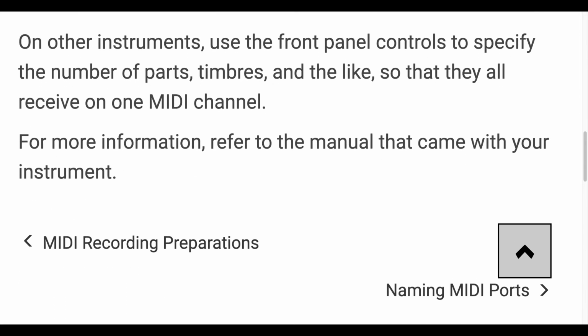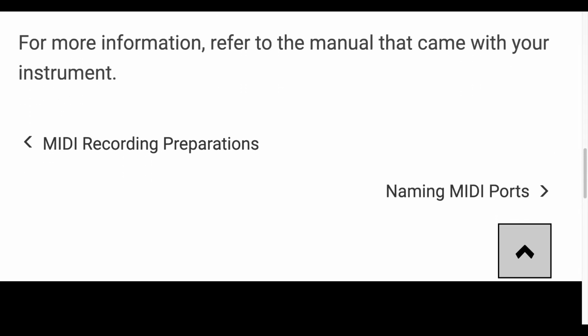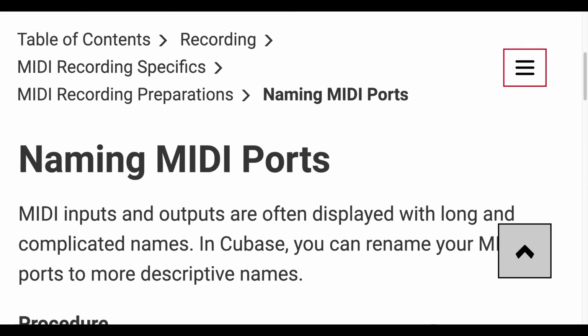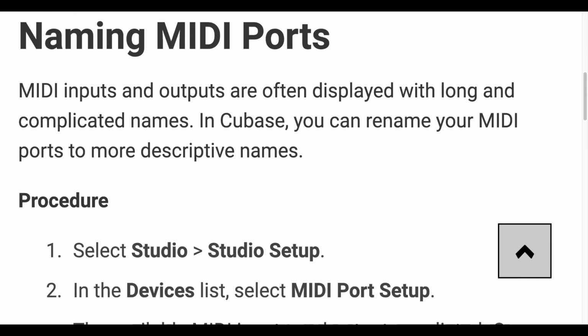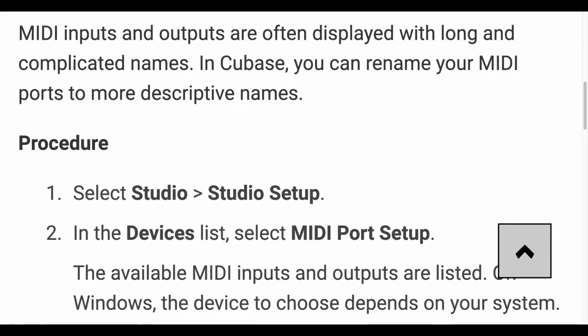On other instruments, use the front panel controls to specify the number of parts, timbres, and the like, so that they all receive on one MIDI channel. For more information, refer to the manual that came with your instrument. MIDI recording preparations. Naming MIDI ports. MIDI inputs and outputs are often displayed with long and complicated names. In Cubase, you can rename your MIDI ports to more descriptive names.